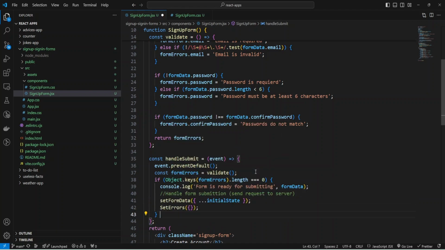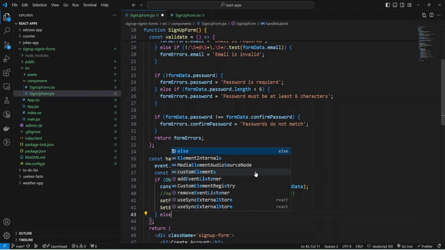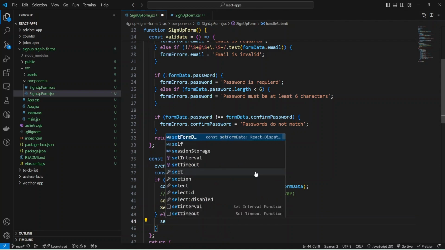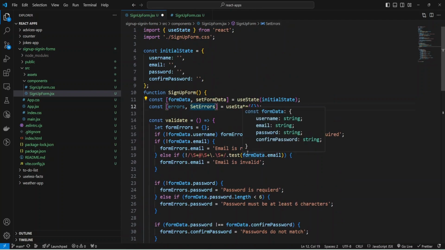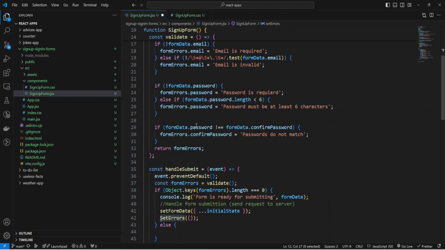But if we have errors, then we need to handle them, and I'm going to add else and set errors. I'm going to change it and set errors.